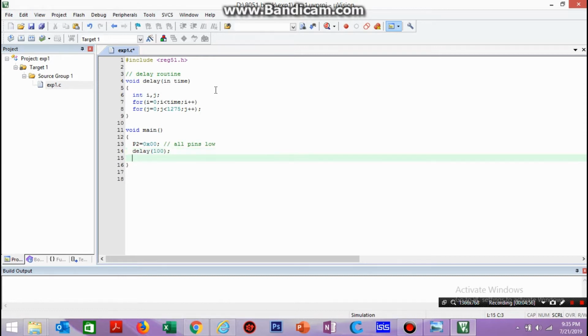Then you make all the pins high. So you give 0xFF, which means all the pins of port 2 are going to become high, so all pins high. And then you again call delay 100. So that's how the code is, and now you save it by clicking on Control S.